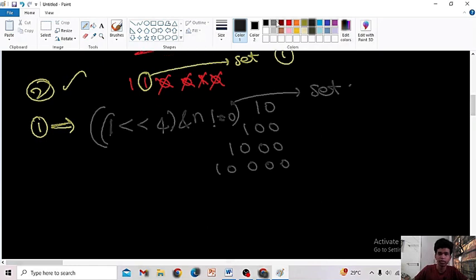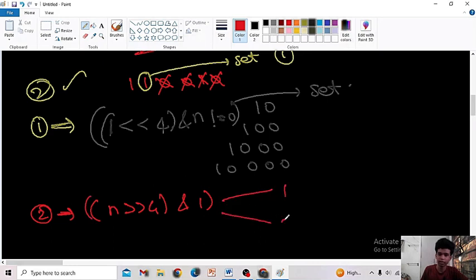Now, how to do the second approach? I can do the second approach by shifting n 4 times to the right side, and then AND with 1. Now doing this, if the result is 1, it is a set bit. If the result is 0, it is not a set bit. Right? So these are two approaches.